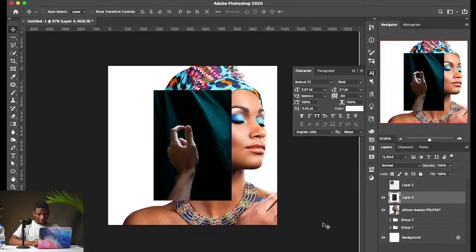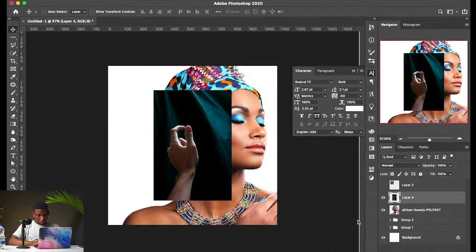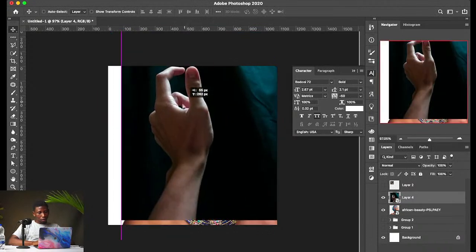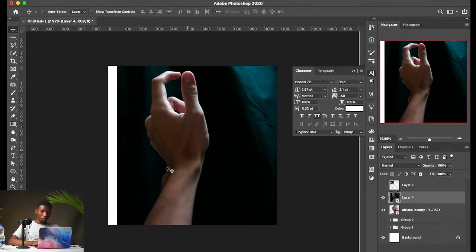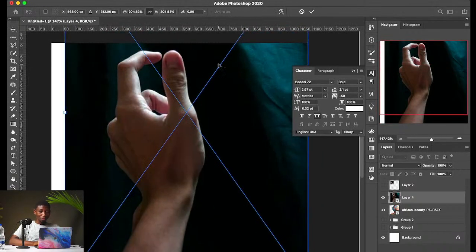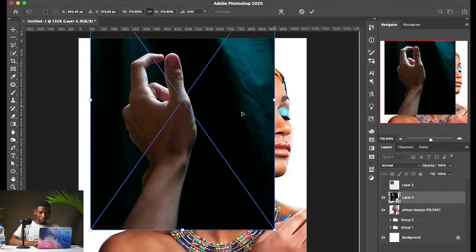Don't mind me that I didn't. Okay, let me. Okay, convert to smart object. Control T. Well, good luck to people that use mouse. Oh, I mean, I really don't know how they cope using mouse. But all thanks to God.